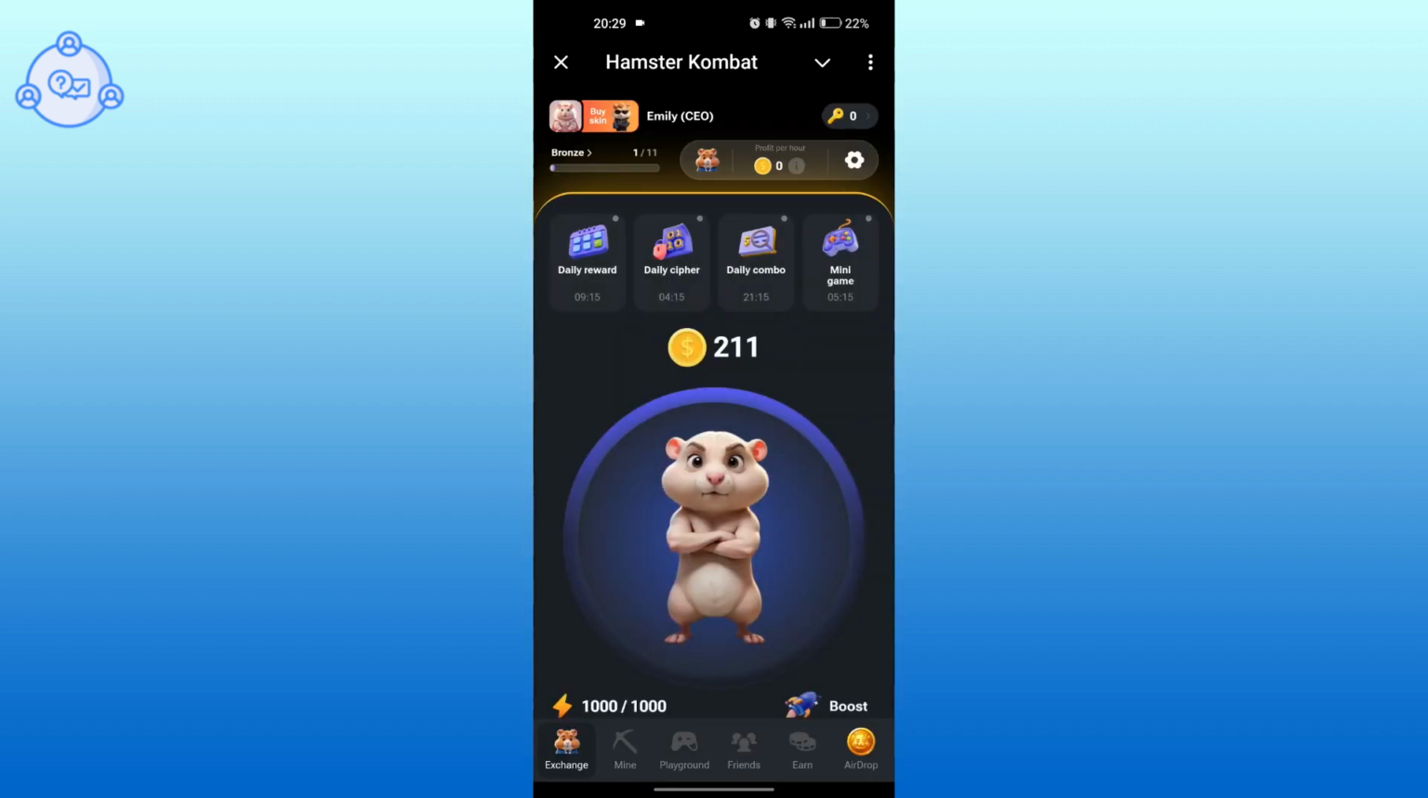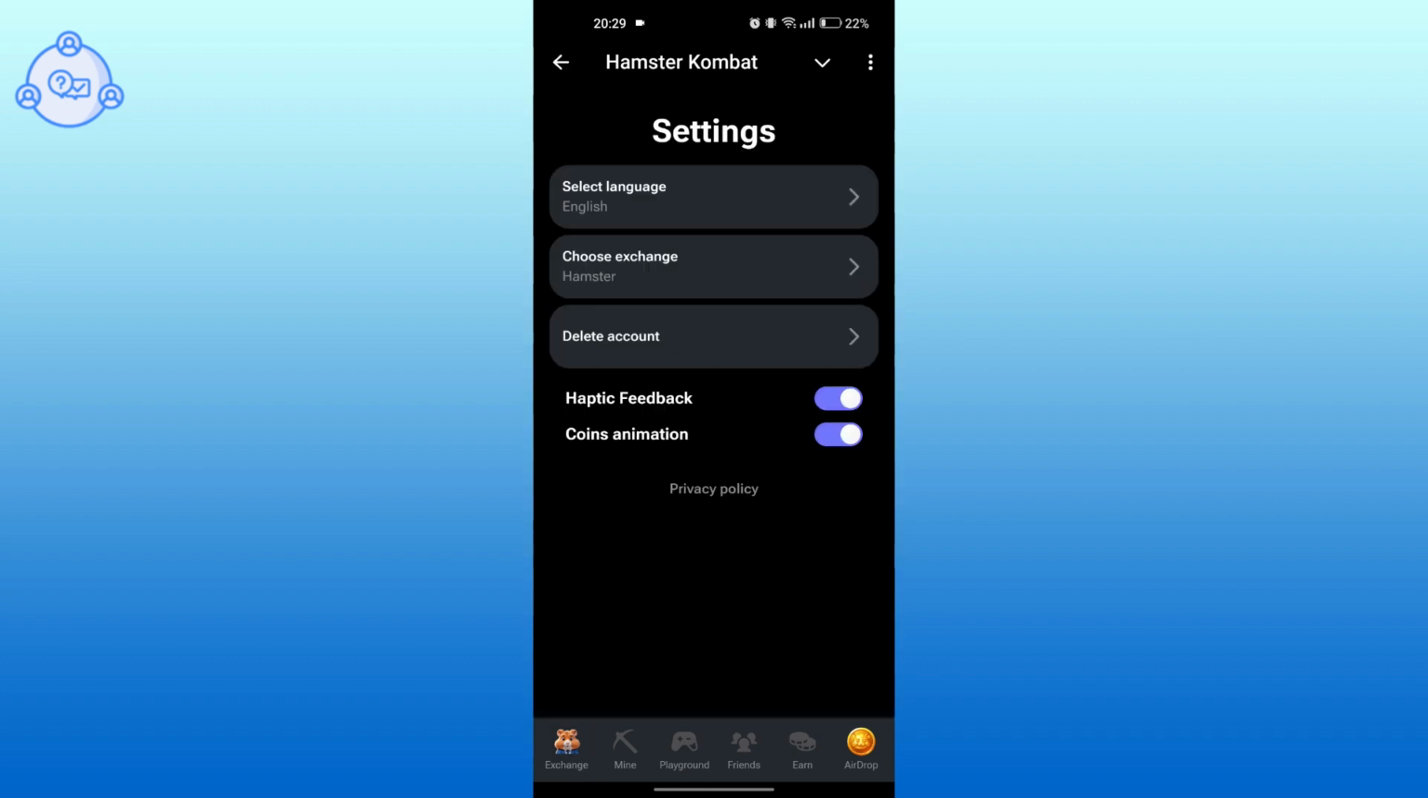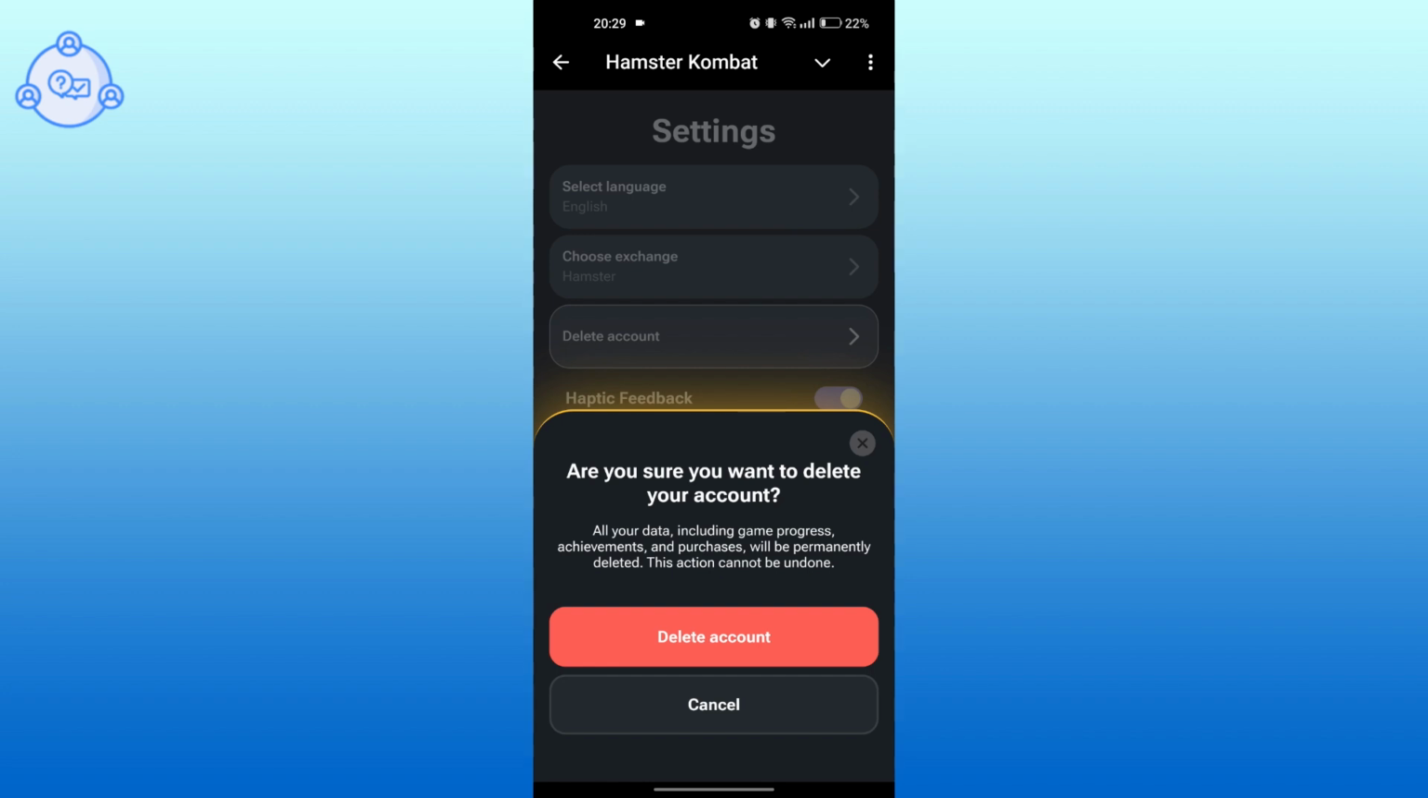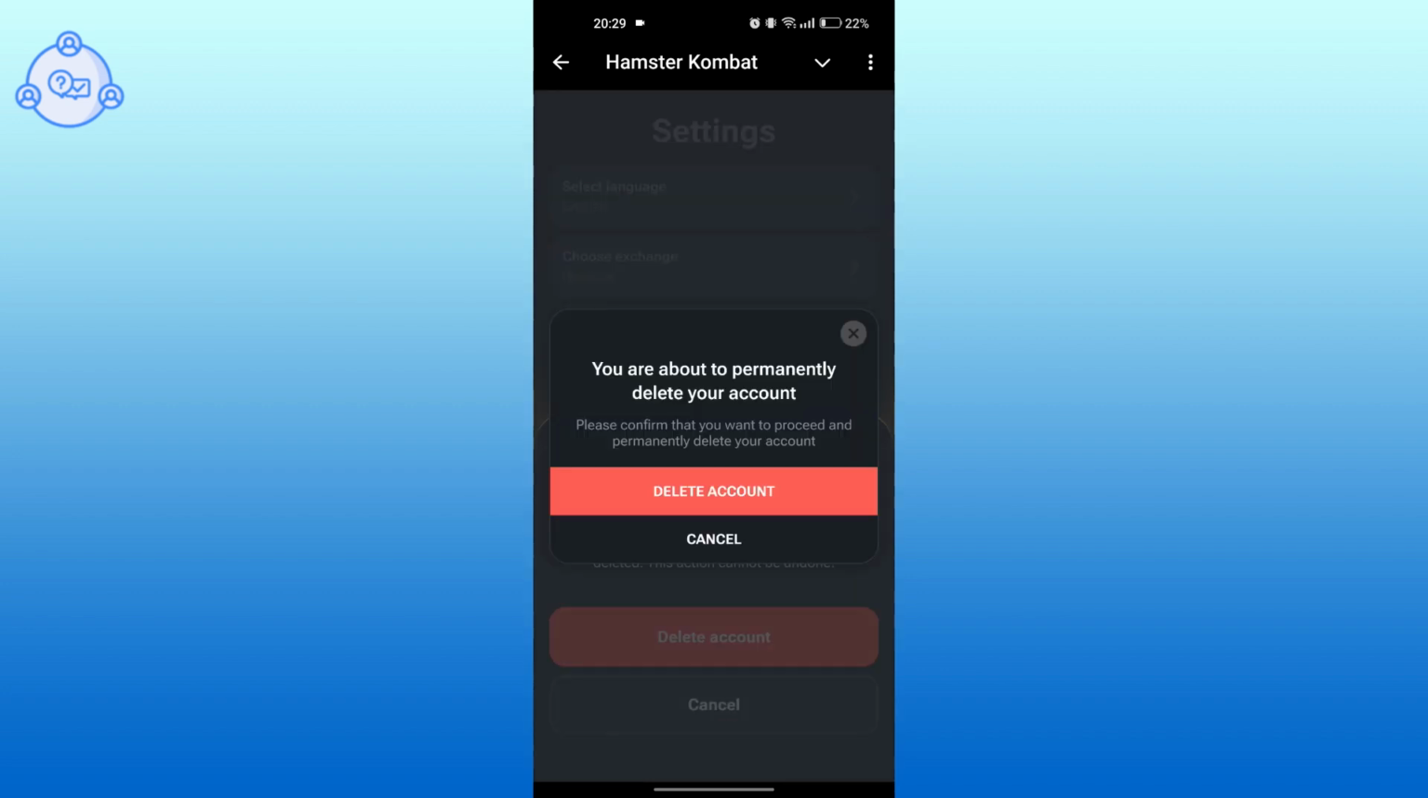Now tap on the setting icon at the top. Tap on delete account. Tap on delete account again. One last time, tap on delete account to confirm your action. And that is how to delete Hamster Kombat account.